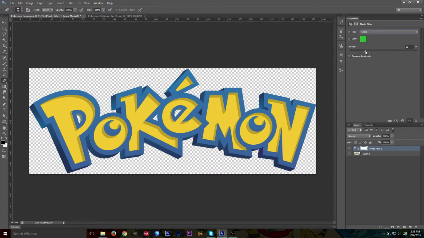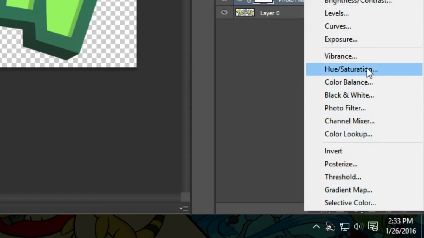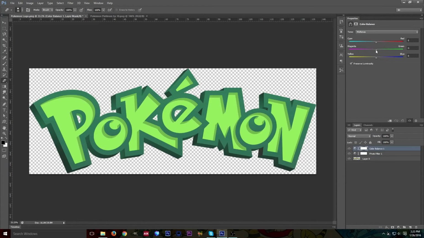But now if I go and raise the density bar, you'll see that the Pokemon logo starts to become more of a greenish tint. Now it looks kind of good right now, but it's missing a lot of that green color that we really want in the logo. So if we go back down to the circle again and go to Color Balance, we can raise the green color a little bit depending on how much you want, and you can make it look a lot more green. I like to have a little bit of a vibrance to it, like a glowing effect.